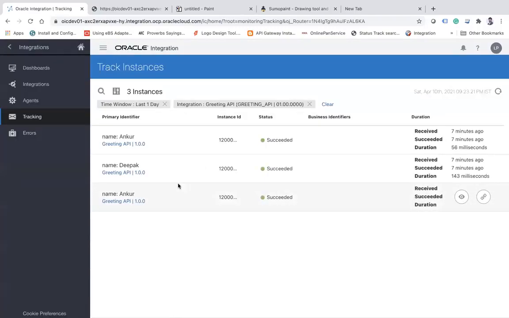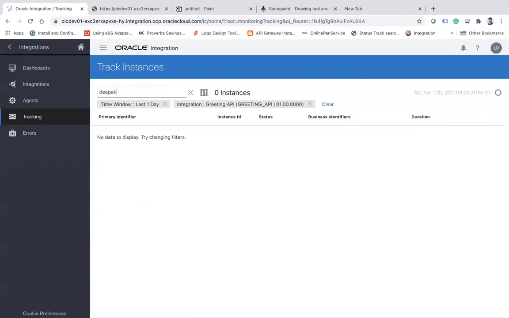Close it. Now, if you want to track it, the primary identifier, let's suppose Deepak says, "My integration, I have not received the data." So you can go to this tracking page. You can search here. You can say Deepak. So this is case sensitive. You have to provide exactly the same. You see, this has been tracked.